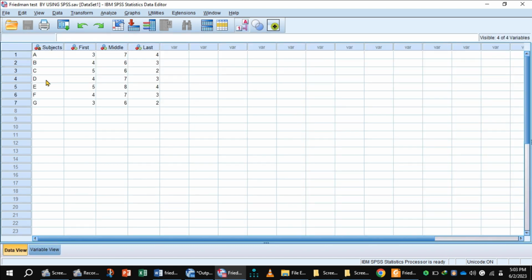This is the data view. In this data we have the 7 subjects. This is the recall of number of errors. These are the number of errors recalling first 10 words. These are the number of errors made by subjects recalling middle 10 words, and these are the number of errors made by subjects in recalling the last 10 words.